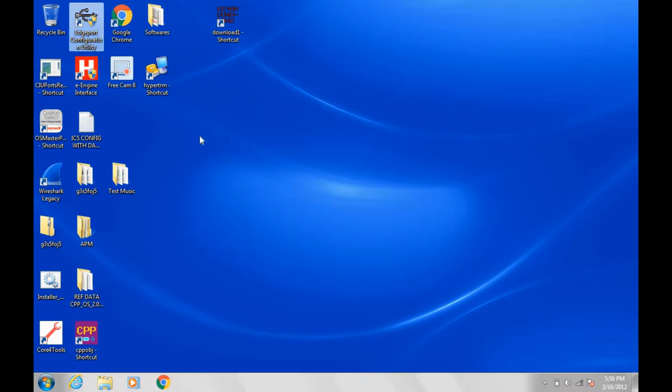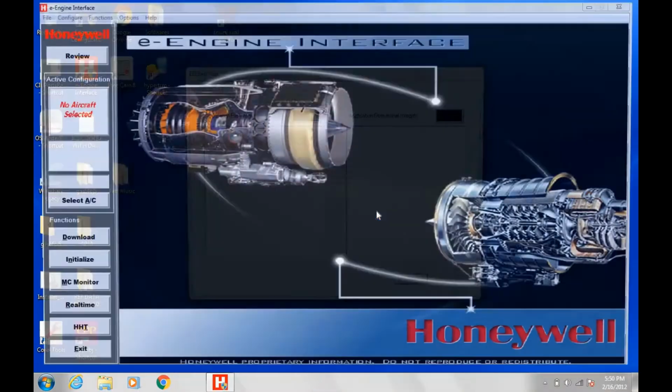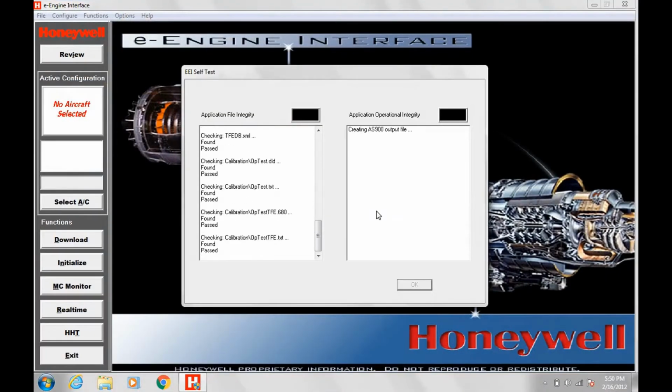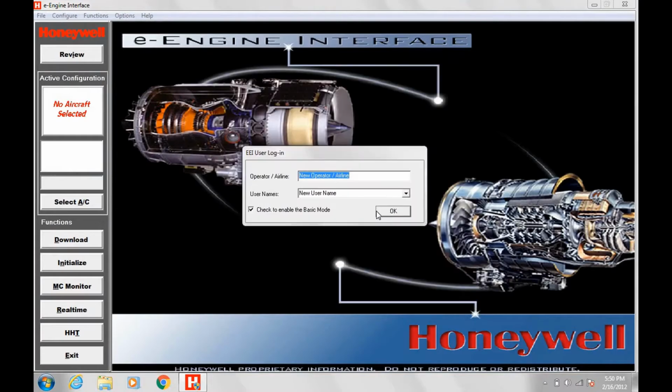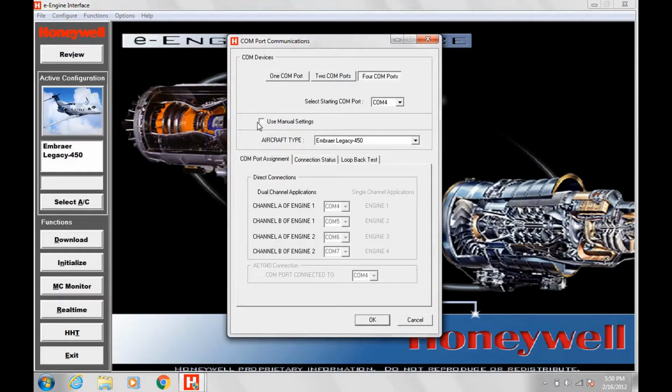okay. Then another step is to check now the harness that interfaces with the aircraft. For that, we're going to use the EI download software. We are going to go on configure, COM port communications, and we are going to go to loopback test.